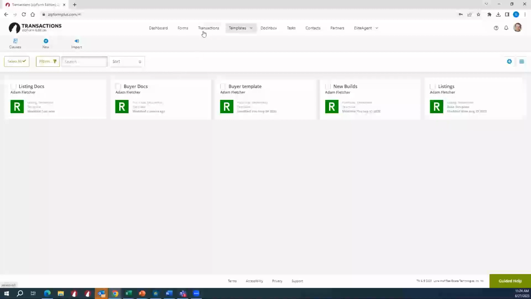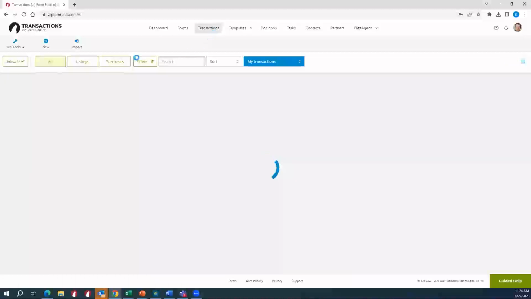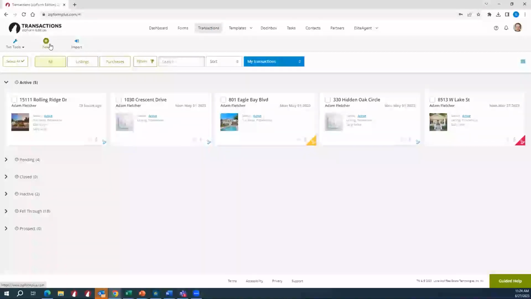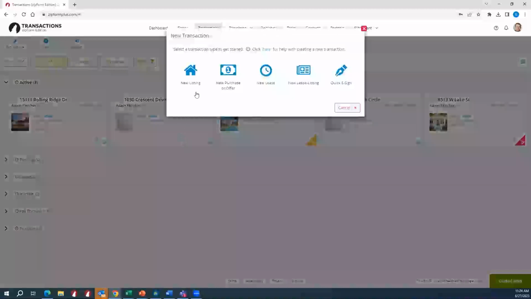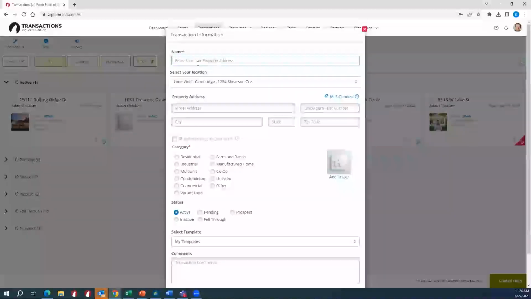So when we are ready to go ahead and build out a new transaction, you may already be familiar with this. You'll just click on transactions here at the top of the screen. Here at the top left, you'll click on this new button here. Again, it's going to ask you just like we looked at with the templates, very similar, right? We have to pick our category of transaction we're creating, whether it's listing, purchase, or offer, lease, or lease listing. So for this one, obviously, it's going to be a listing. So we'll click on that here. You can tell that I have a great imagination. So I'm going to call it 1234 listing lane.